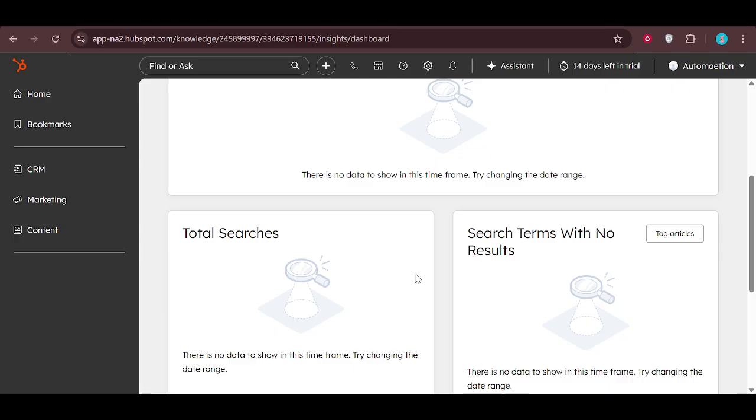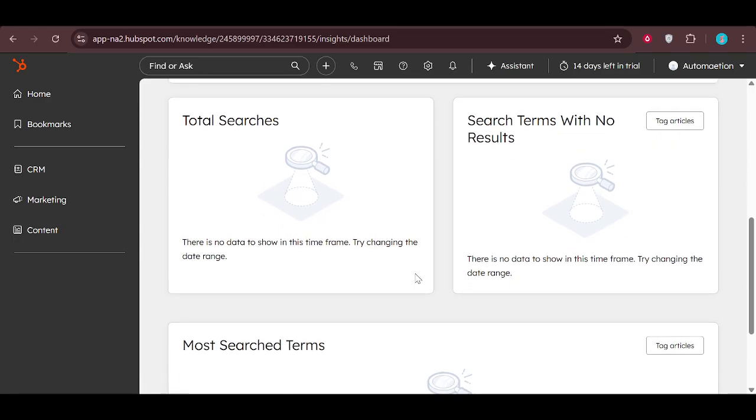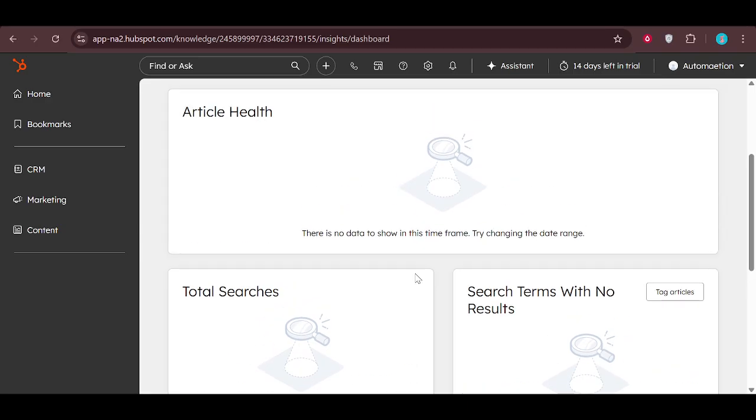Even though we're not changing any of the actual content here, the data you see in this area will help you decide which articles might need to be updated, expanded, or even created from scratch.